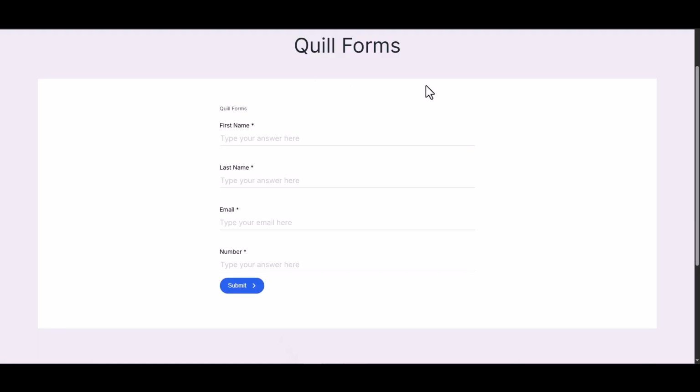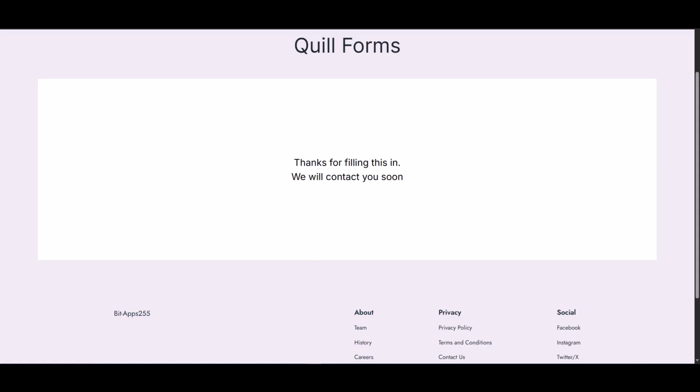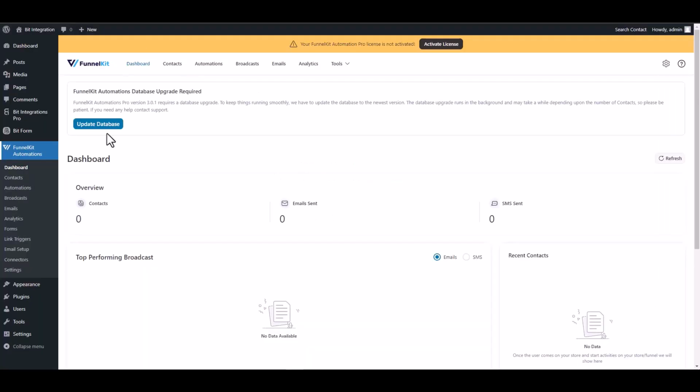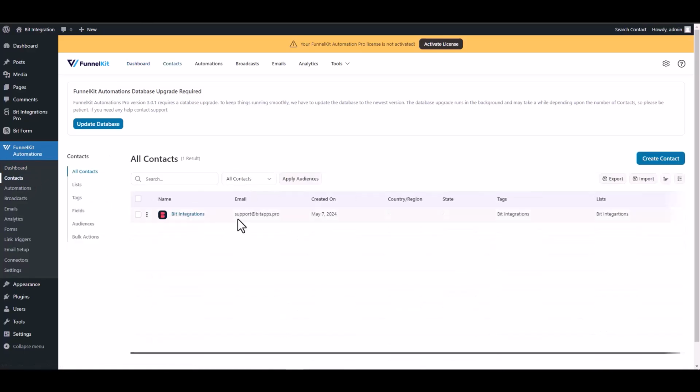Please go to your form, complete it, and submit it. Form submitted successfully. Now go to the Autonomy dashboard. Navigate to the contacts. You can see here that the data was successfully received in Autonomy.